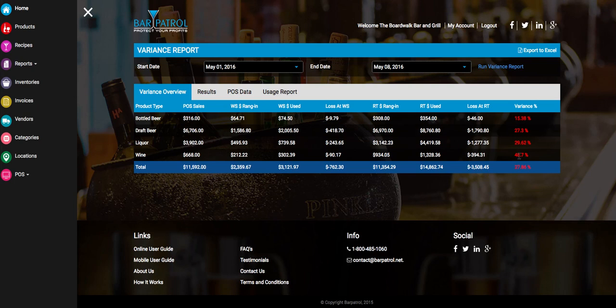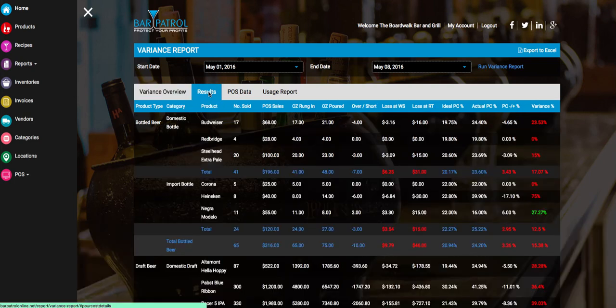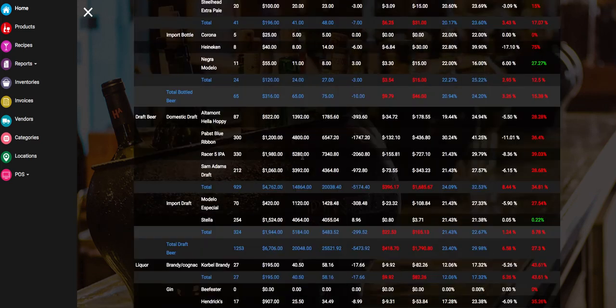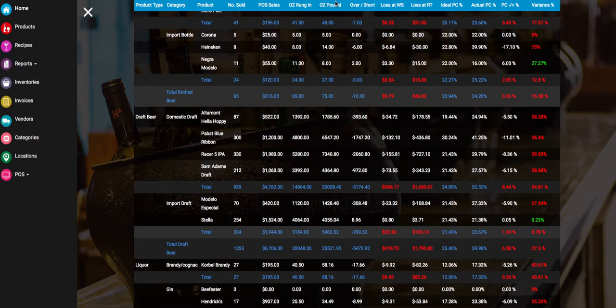So you can see down here 27.86%. That's the average bar we go into. It's really high. We like to get it down to about 5 or 6% if we can. Once we go into the results, we can really pinpoint what's going on here. It breaks it down by ounces rung in, ounces poured, how much you are short, and again the losses and the ideal pour cost percentage and how far it was off.